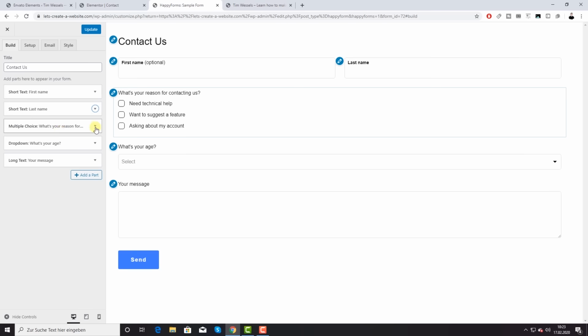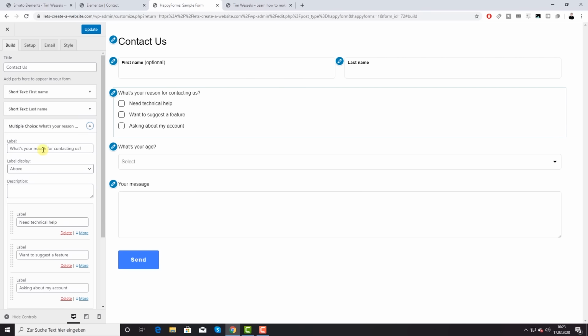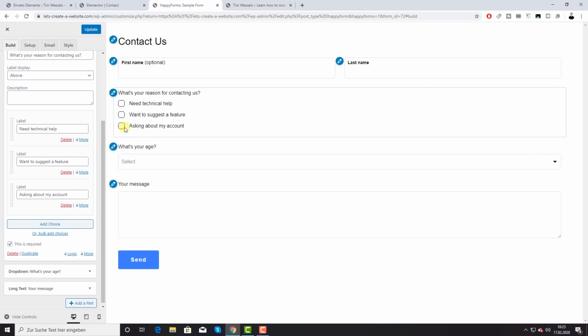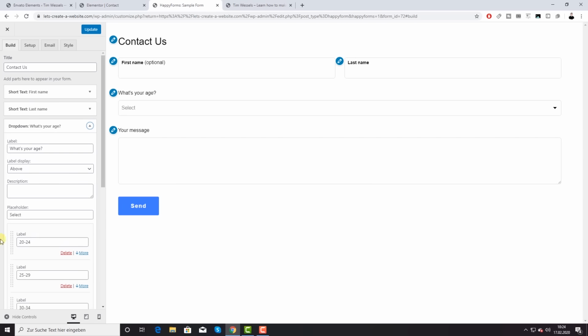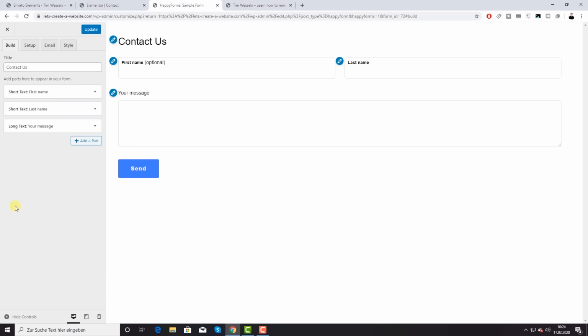Then we have multiple choice. So what's the reason for contacting us? If you want to keep it in, you can keep it in, and then they can check either of those. So maybe you could rename it for I need a quote, or maybe roofing, metalworks, and whatever you provide. So maybe you can ask them here what they are inquiring about, but you could also delete the whole section by clicking on delete down here. I don't think we need it. We also don't need what's your age. So I click on it and delete it too. I just want to build a simple one.